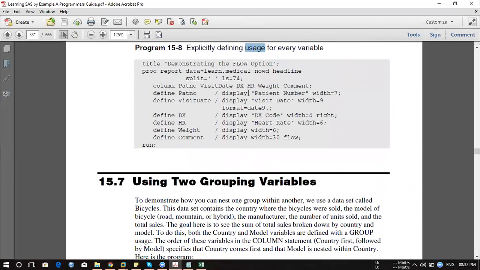Now here, display is a uses. I want every variable to be displayed. Based on that, we are not allowing it to group. So no grouping will happen, even if you try to do any analysis. Because if you're saying the patient number, this patient number needs to be displayed, correct?